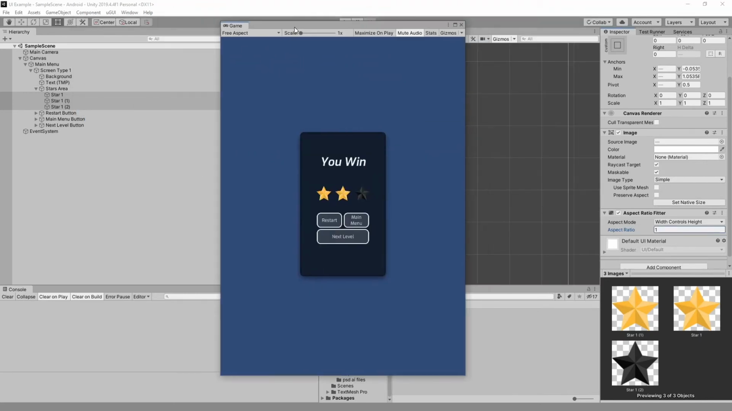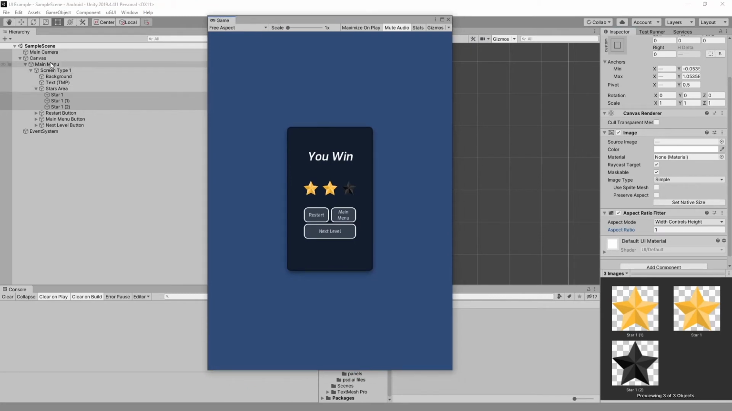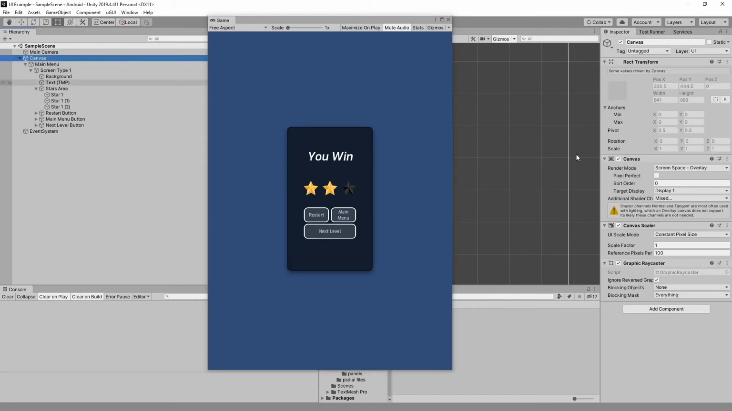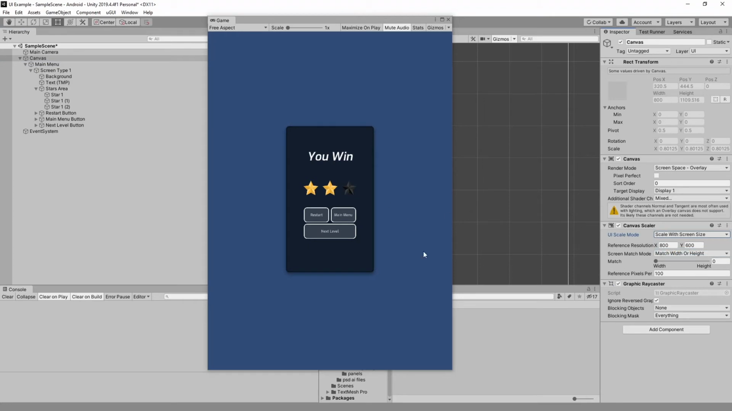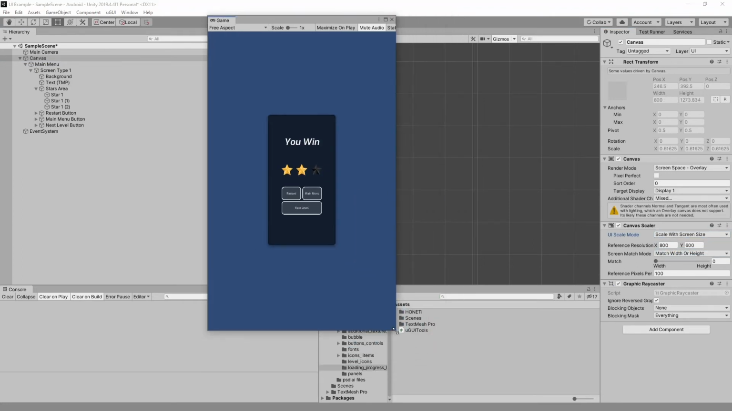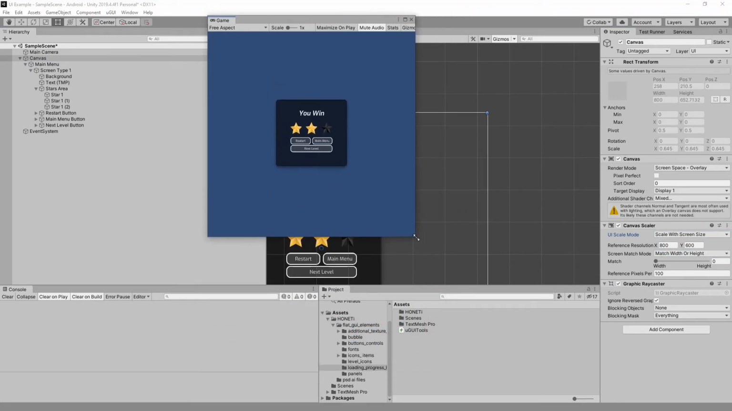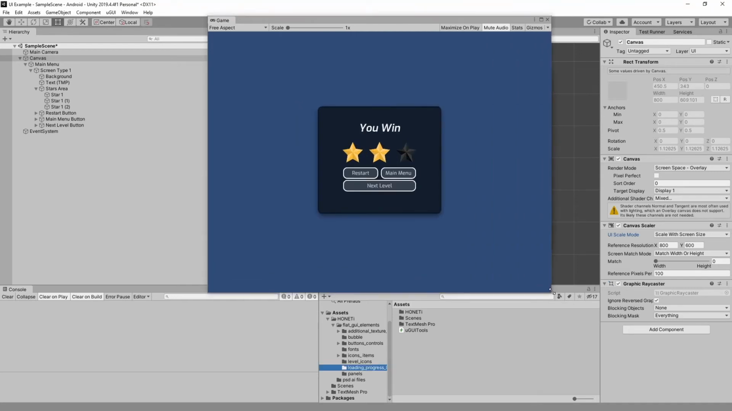One more thing I'd like to mention about the scaling is that if you go up to your canvas object, you'll see this canvas scaler. Now this also affects how the anchors move around. This scale with screen size will scale the entire object as the screen size shrinks or expands as well.